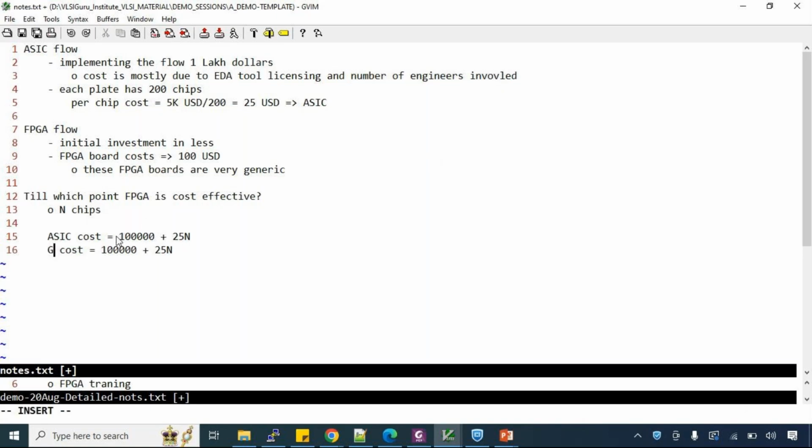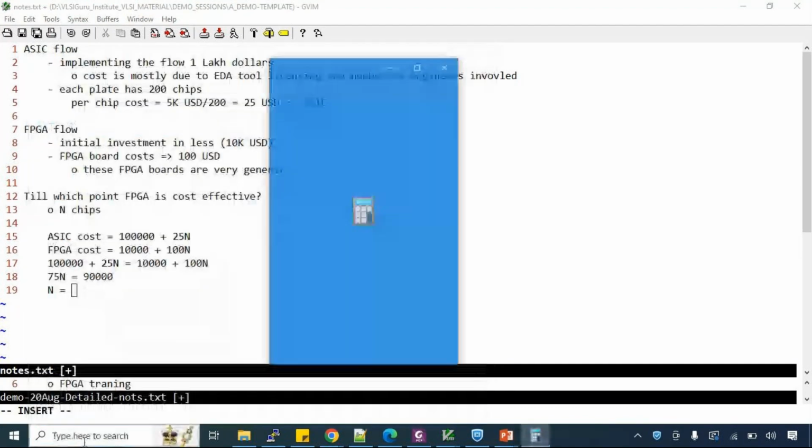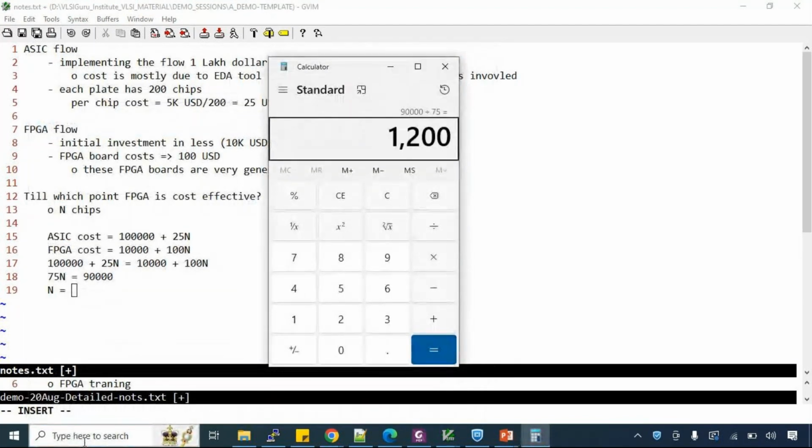Whereas in FPGA, let's say the initial investment is less. Let's assume that this happens to be $10,000. Per chip cost is how much? 100. So you have to find this number. Basically, it will come to 1,00,000 plus 25n equal to 10,000 plus 100n. So it comes to 75n equal to 90,000. So n comes to roughly 1200 chips.